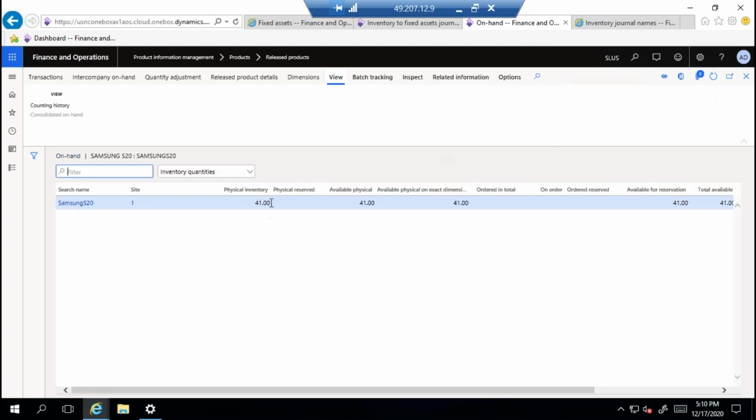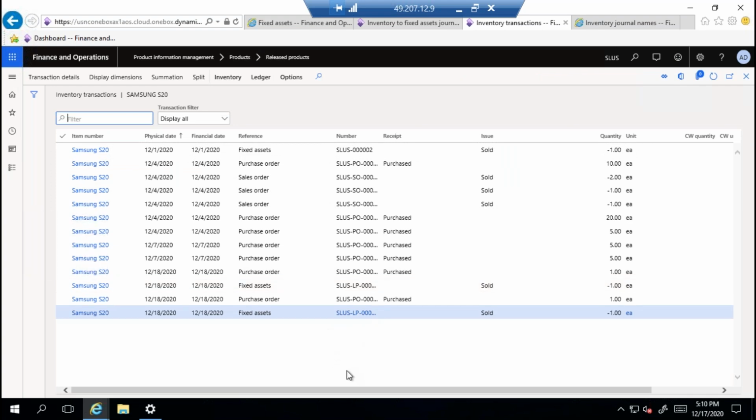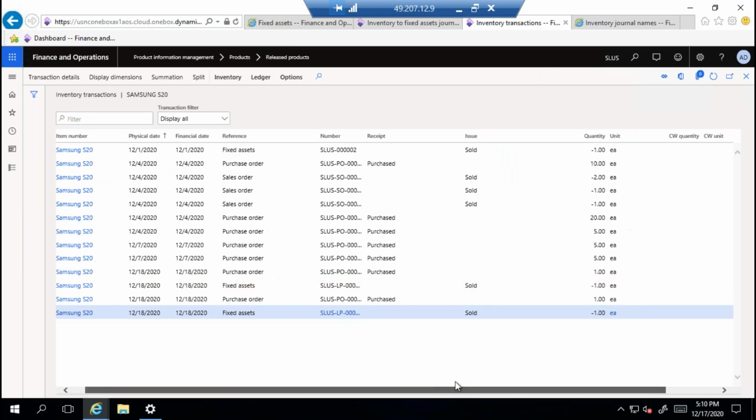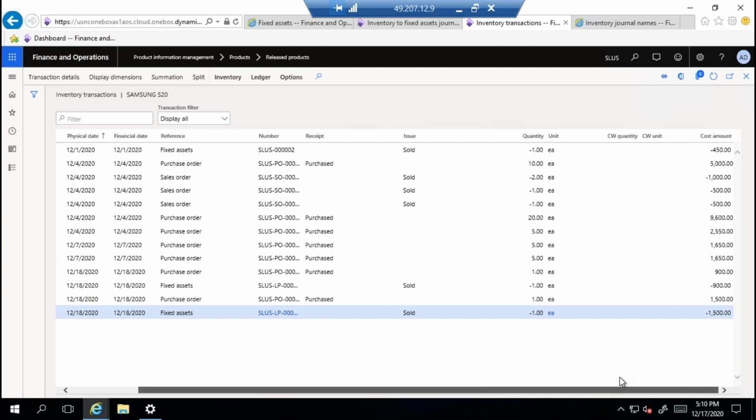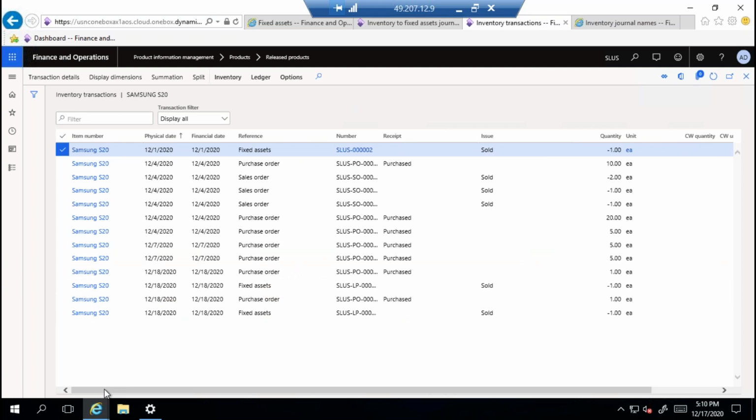Now if you refresh, it will become 40, because from inventory it was decreased and it was updated with the fixed asset. So one transaction was updated, like it was converted to fixed asset. This one, the first one. Understood?